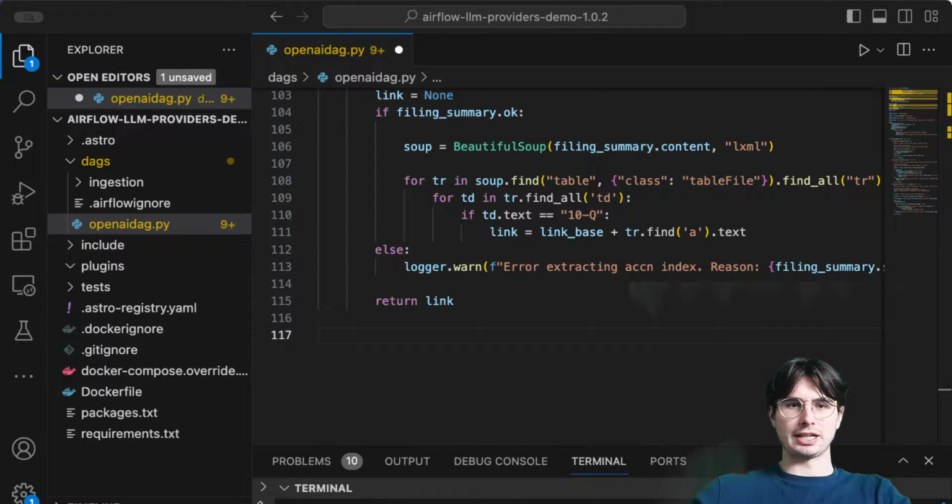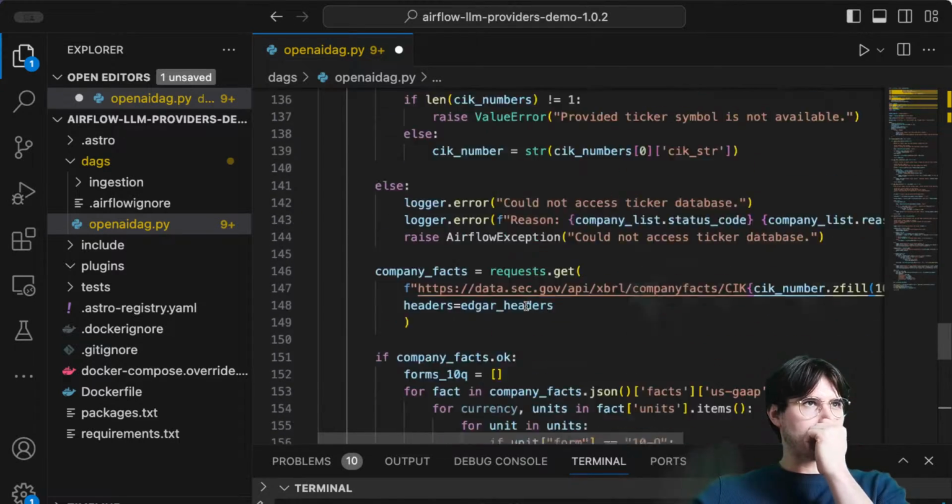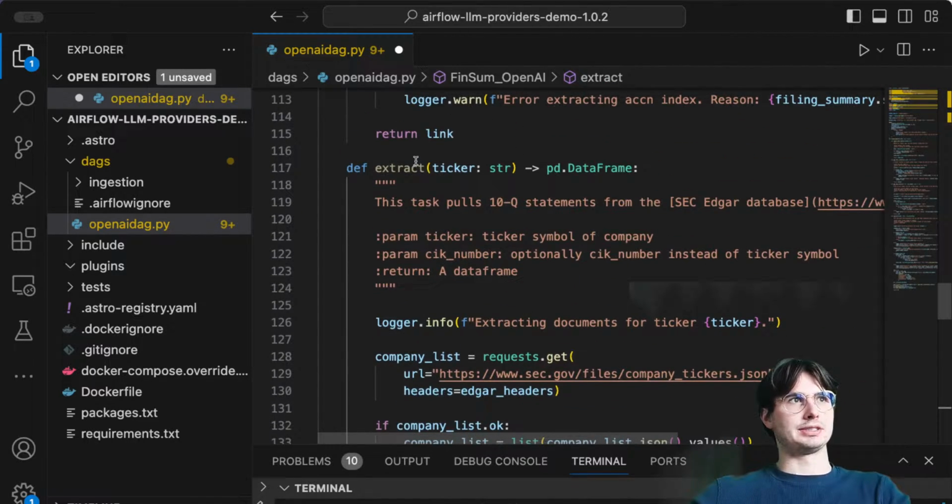Now that we have a function to get our 10Q link from these documents, we're also going to define a very long function that is going to allow us to actually extract the 10Q statements from these documents. So here, on this extract task, this task is pulling 10Q statements from this database.